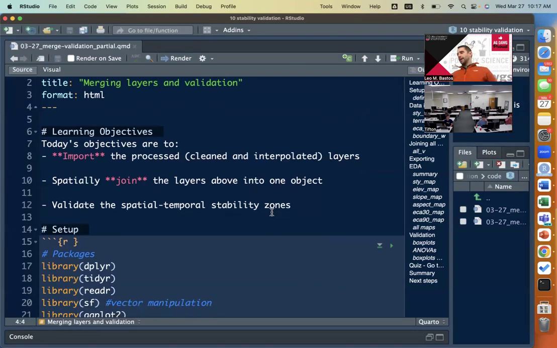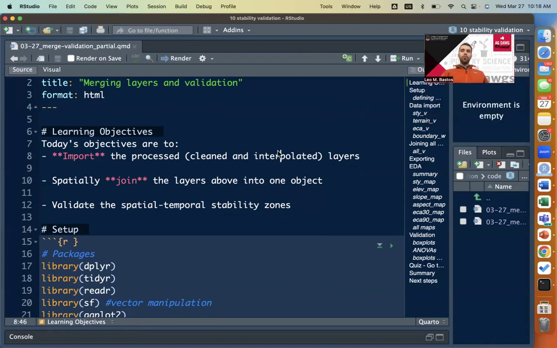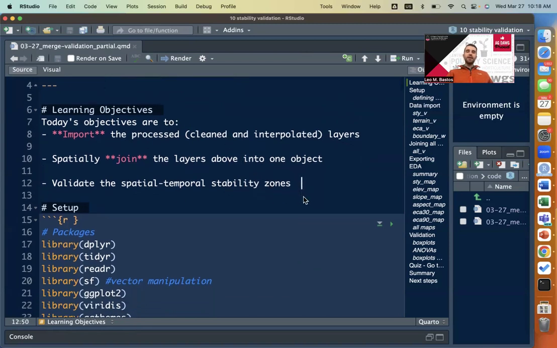Okay, so for this exercise here, our goal is to import all the previously processed, which means that clean interpolated layers that we did for yield, for terrain variables, and for electroconductivity variables, spatially join all of them, and then conduct the validation of the spatial temporal stability zones. So we're going to try to understand if, based on the variables we do have about terrain and electroconductivity, we can see patterns of those variables on the different yield stability zones that we created already.